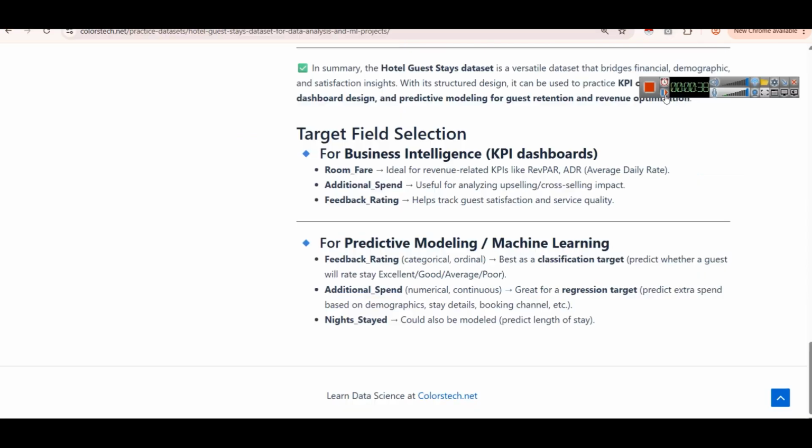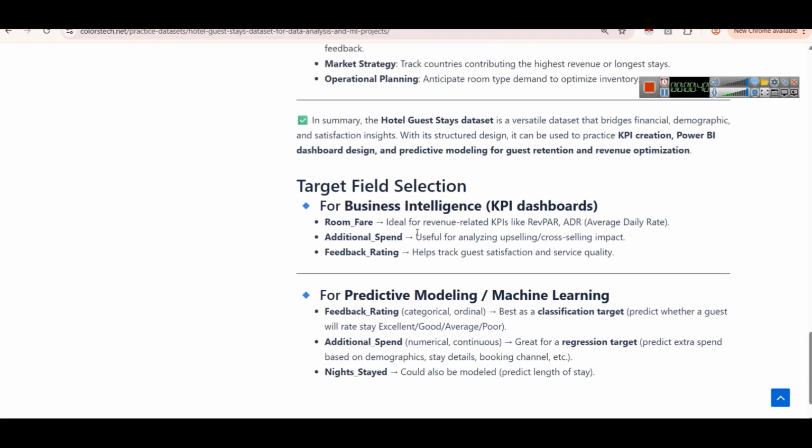Now in this case, target field selection can be done on the basis of your purpose. If you are doing it for business intelligence, room fare is ideal for revenue related KPIs like RevPAR and ADR, which is average daily rate. Then additional spend can be used, or feedback rating, which is most important, as it helps track guest satisfaction and service quality. For predictive modeling, feedback rating, additional spend, or nights stayed could also be modeled, for example to predict the length of stay. So we will do exploratory analysis in the first part.